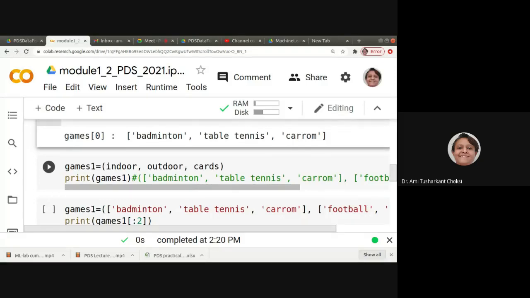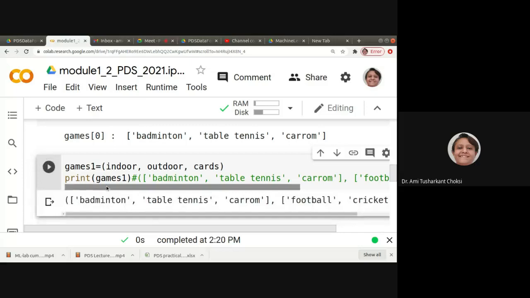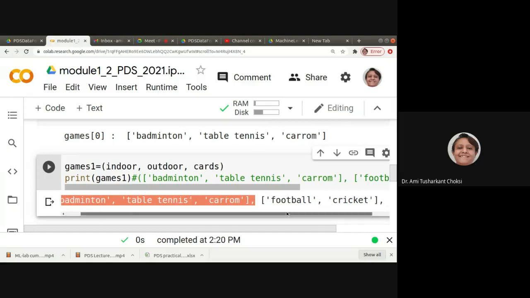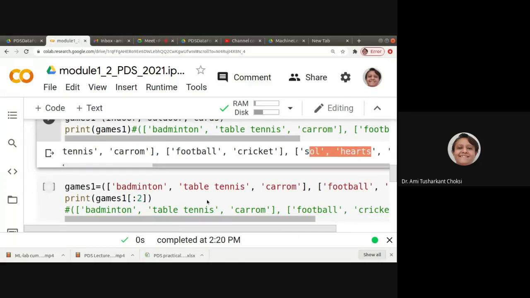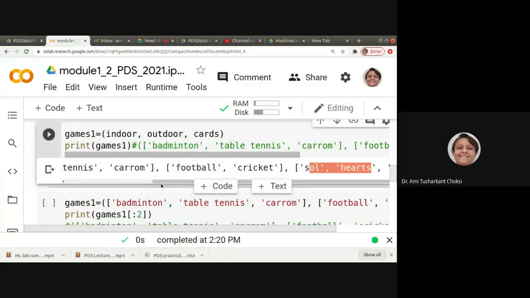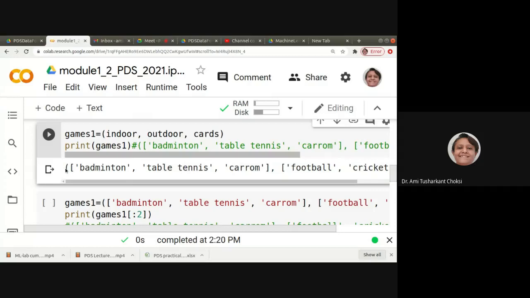Let us take one more example. That is games is equal to tuple, indoor, outdoor, cards. Now print games. What will it give us as the output? That is, one is a list for indoor items, second one is the list for outdoor items, and third one is the list for cards. Right? For cards. But it is a tuple of lists, right? It is a tuple of lists. Okay.